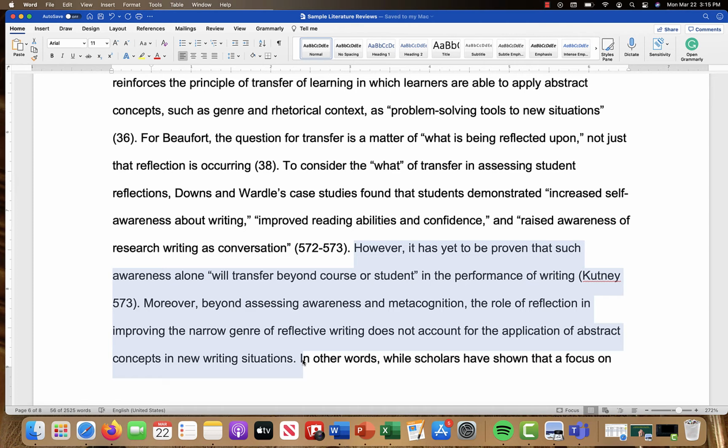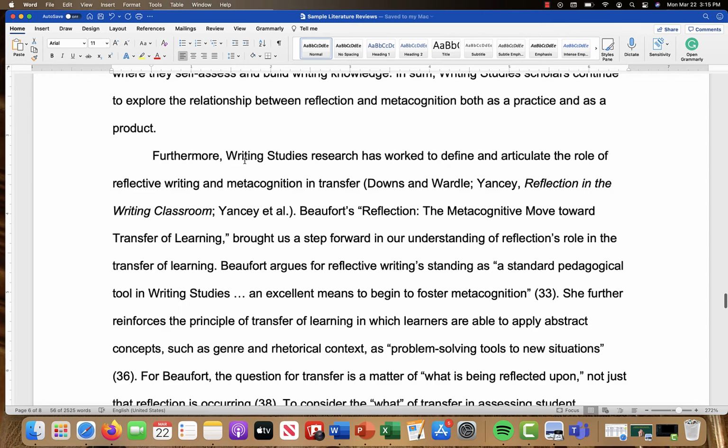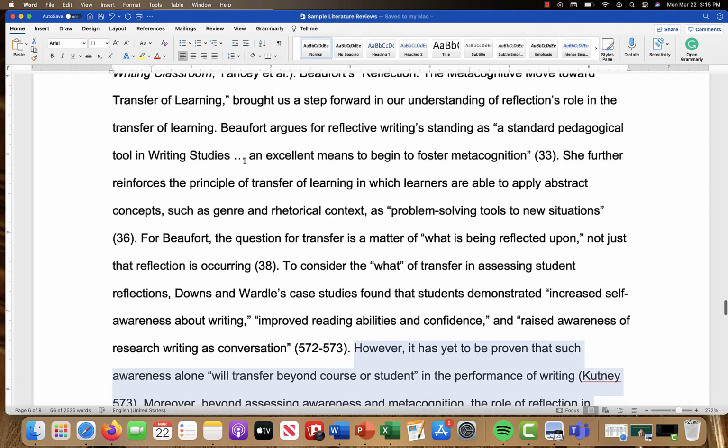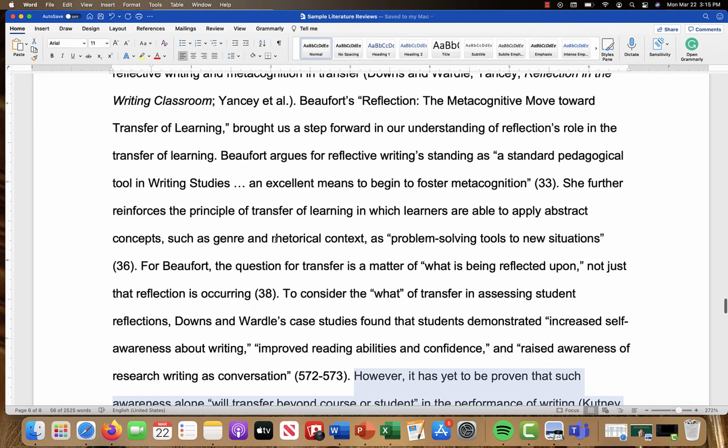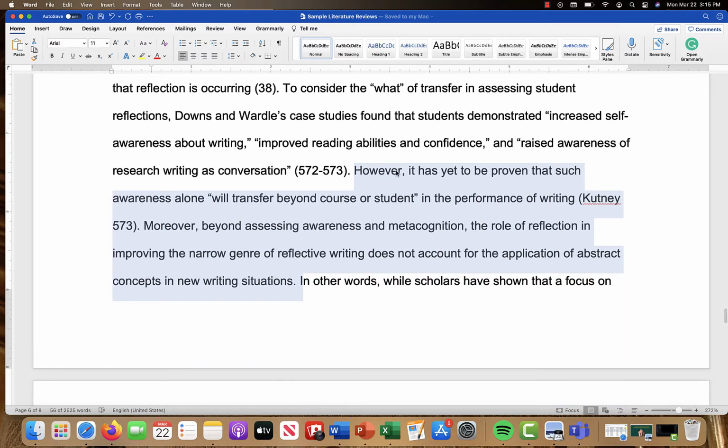So, okay, here's what Beaufort says, Downes and Wardle and Yancey, they all agree. However, so do you see how I'm using transition words here? We've got furthermore up here, continuing on from the previous paragraph, arguing about what all these authors say about metacognition and transfer. However, it has yet to be proven that such awareness alone will transfer beyond course or student in the performance of writing. So we got our new citation here.